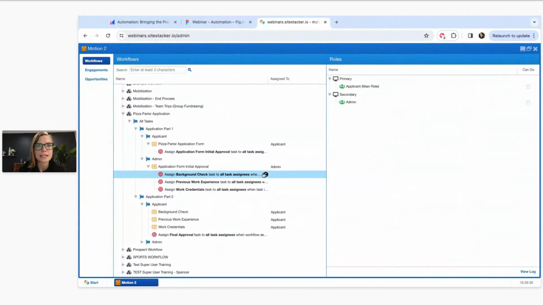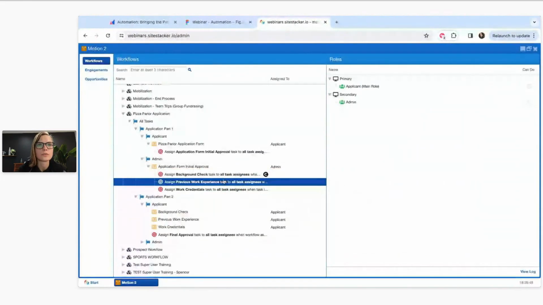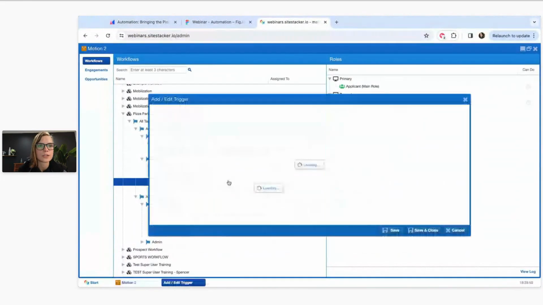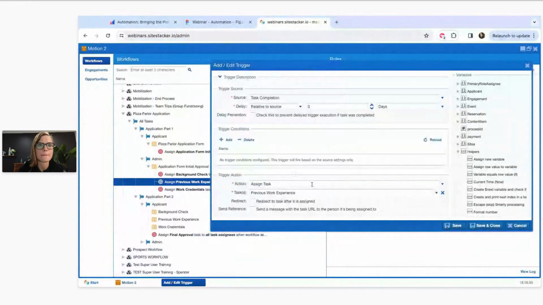Our trigger updated, and we see this little button here. If I click that, it gives me a quick overview of what the conditional logic is. So that kind of helps me keep track of my triggers, what's doing what. I'm going to jump into this third one. Since it needs to have a different outcome, we have a different trigger.